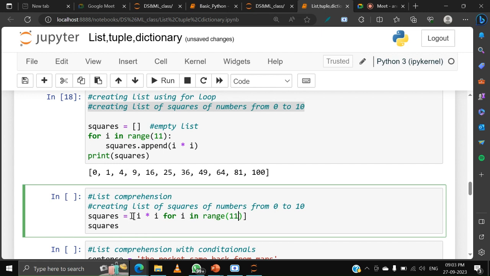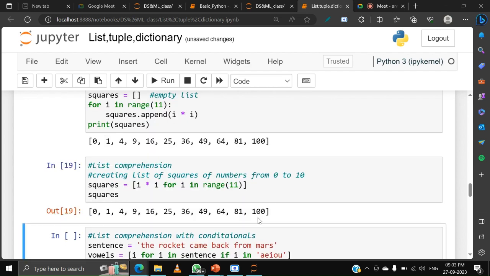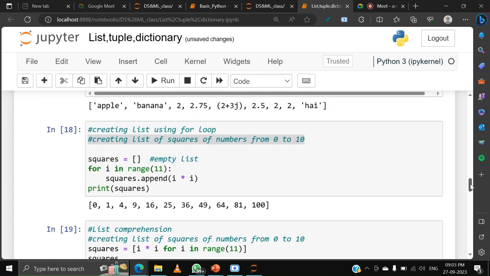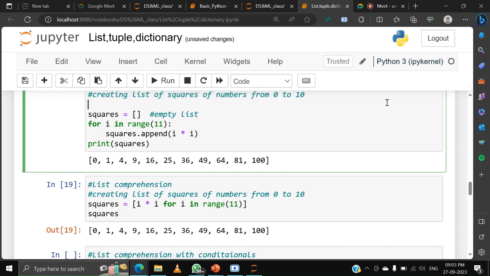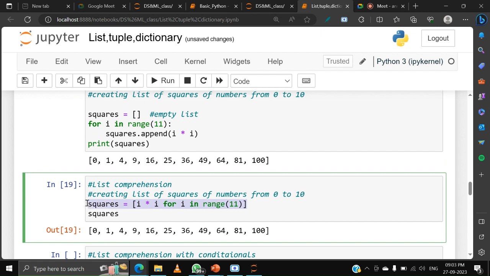Now we are creating a new list. See, this is inside square brackets. Okay, now let us print this. See, we are getting the same squared output here. Now, does it look more elegant? It's up to you to decide. So, in a single line, you have done the entire thing.